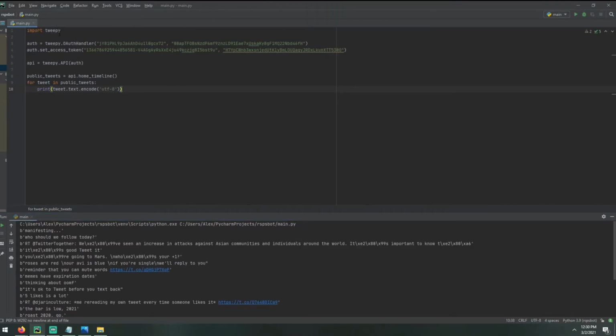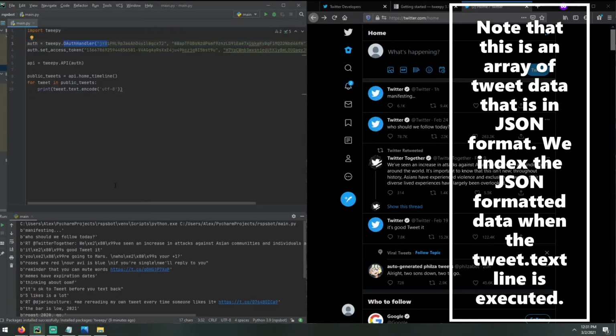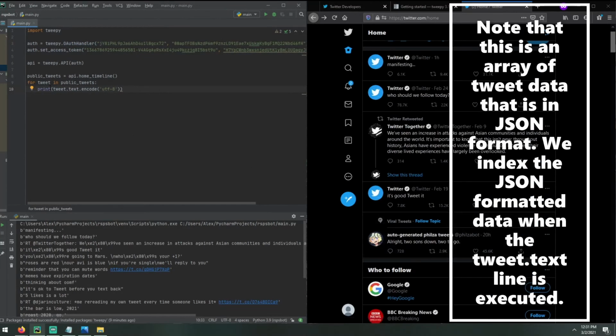So what we're doing is we are importing the TweetPy library and then making an OAuth handler object from our API keys and API secrets. Then we're setting the access token for the OAuth handler using the other two keys. We're making an API object using the TweetPy library, and then making an array of tweets that are generated from our timeline here. Then we will loop through the array and print the text.